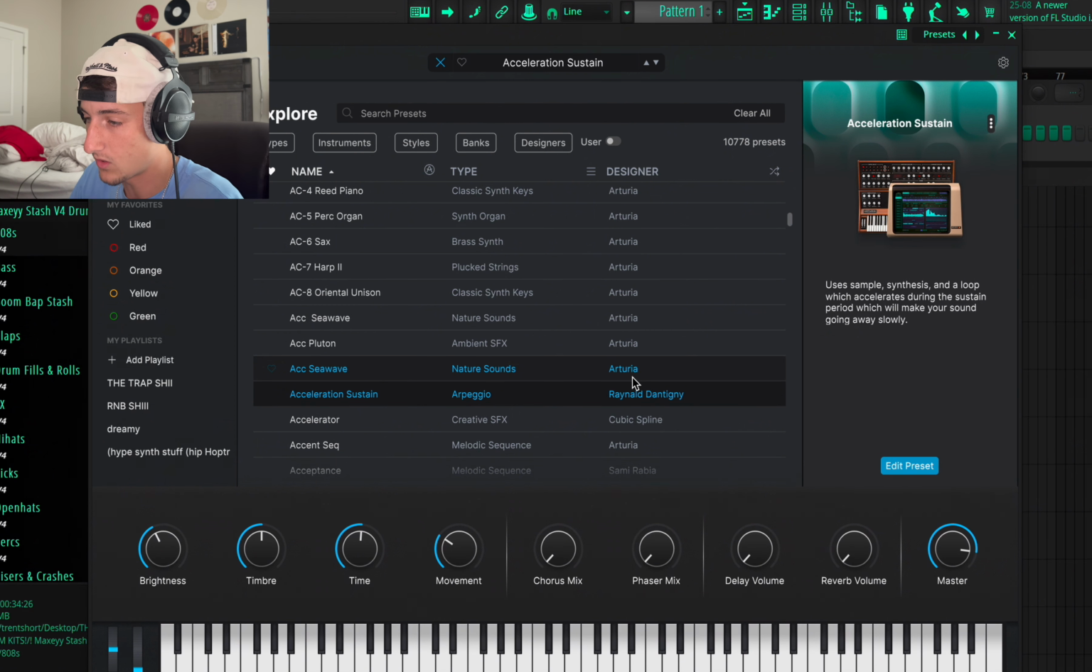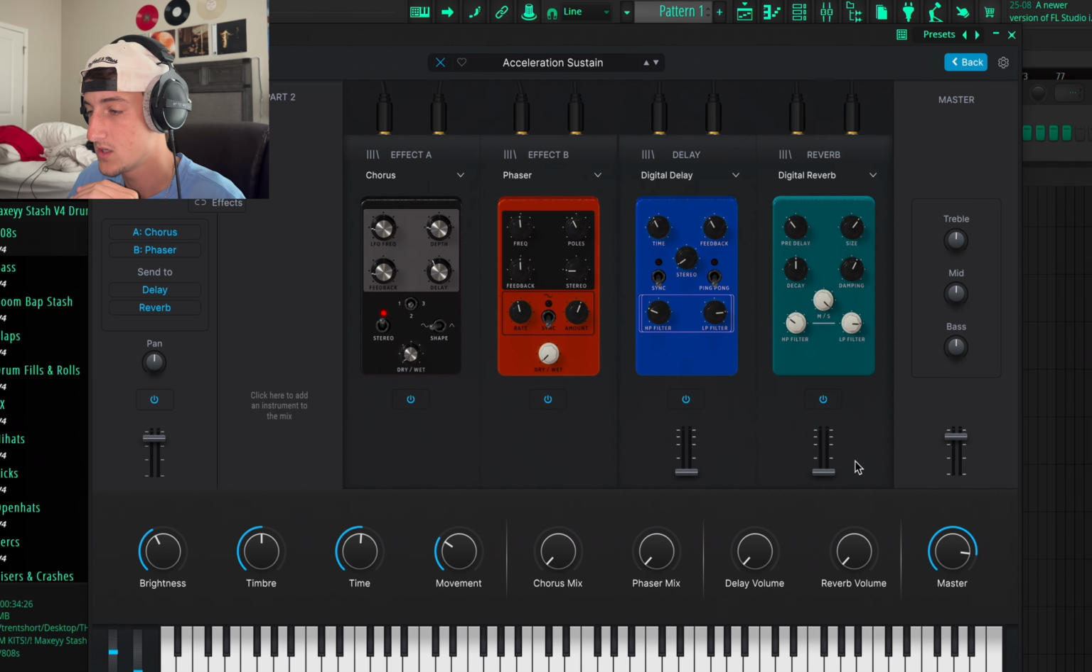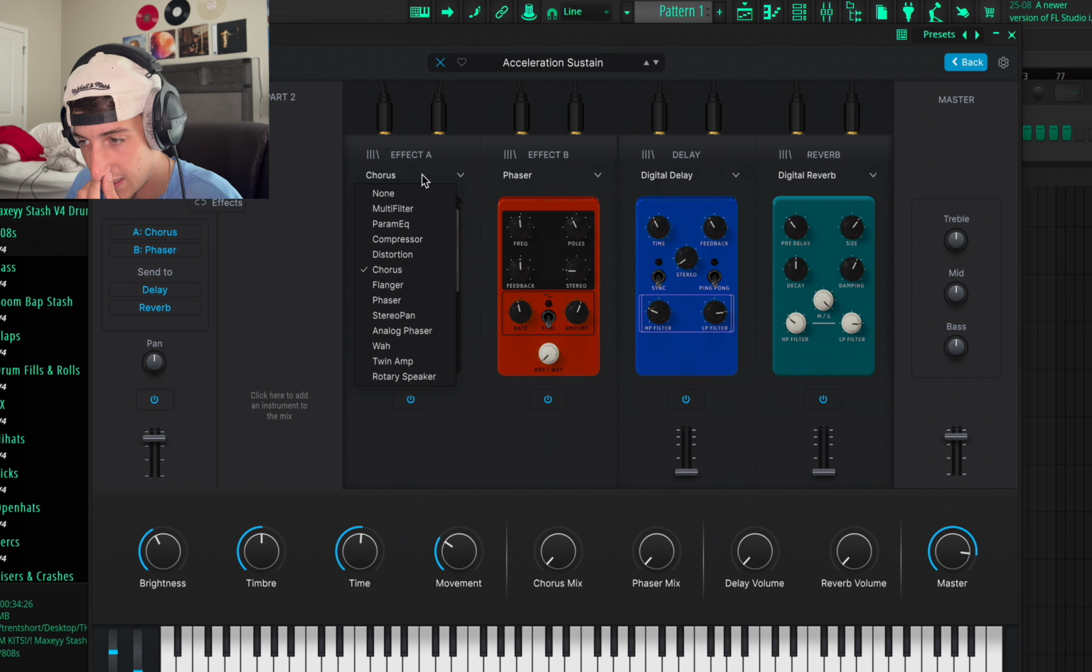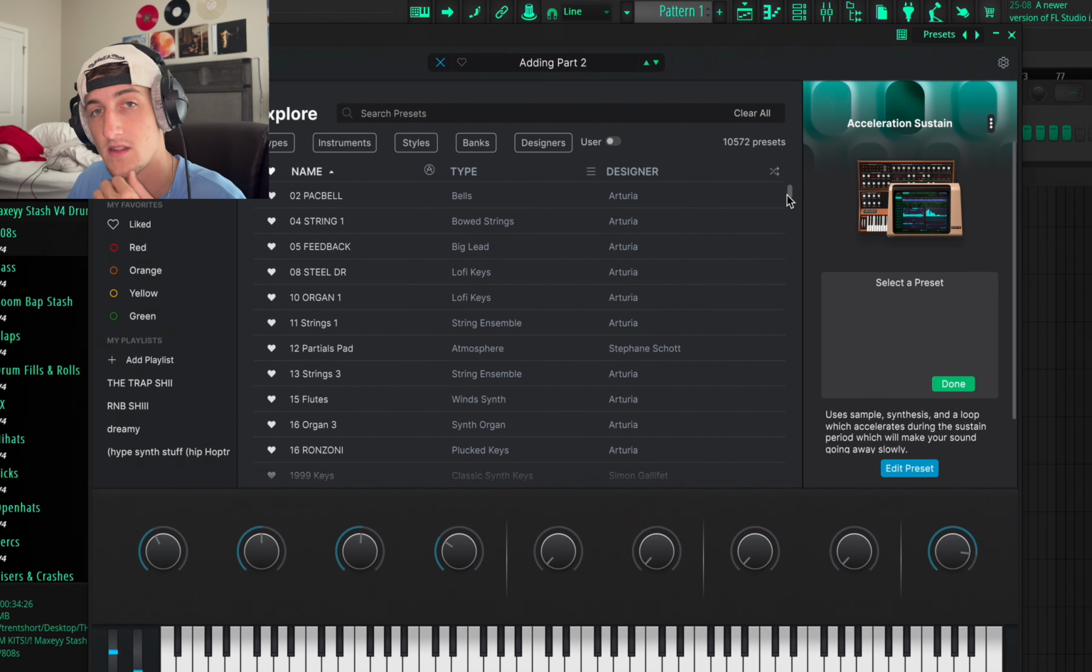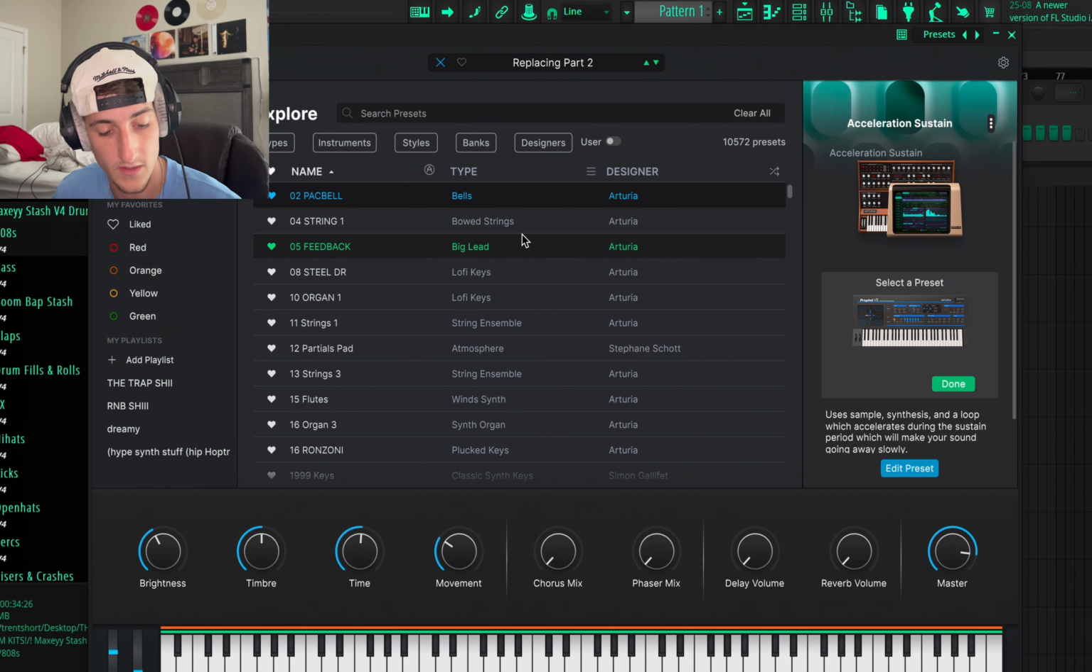You can actually go on the full version and edit the presets to sound however you want them to sound. You can change the pedal effects. You got choruses, flangers, walls, all that stuff. Plenty of effects on here. You're basically the designer for a sound that's already designed. It's sick. But let me go through some of the sounds that I have on here that are pretty good.